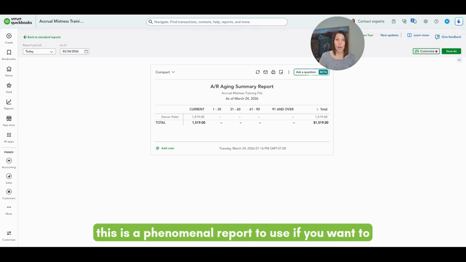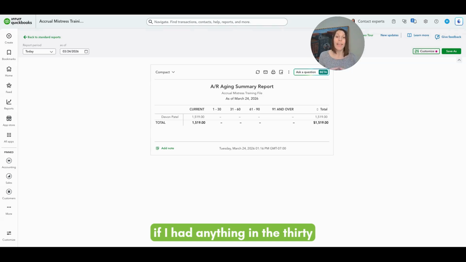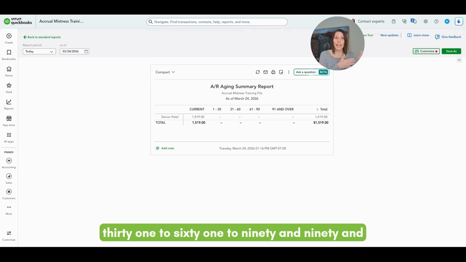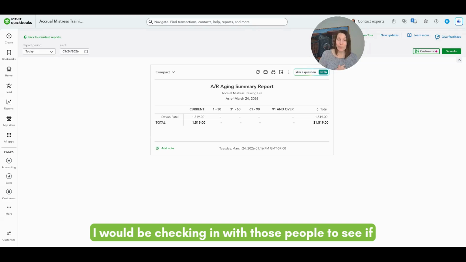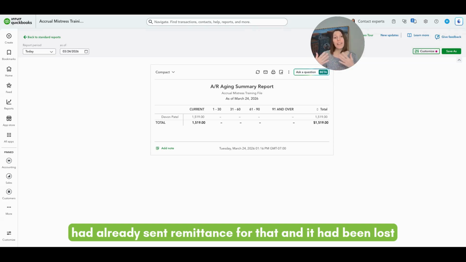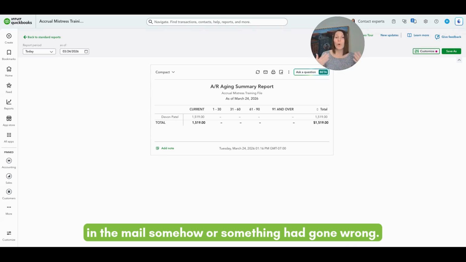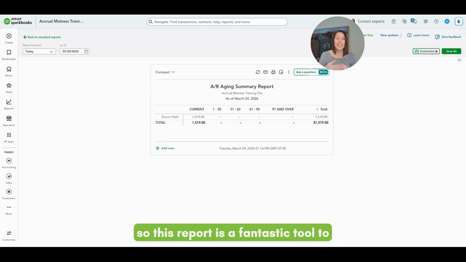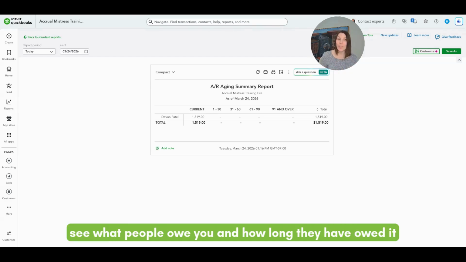This is a phenomenal report to use if you want to start collecting past due amounts. If I had anything in the 31 to 60, 61 to 90, and 90 and over, I would be checking in with those people to see if they planned on sending remittance for that, or if they had already sent remittance and it had been lost in the mail somehow, or something had gone wrong. So this report is a fantastic tool to see what people owe you and how long they have owed it to you. So that is how we create an invoice in QuickBooks Online.